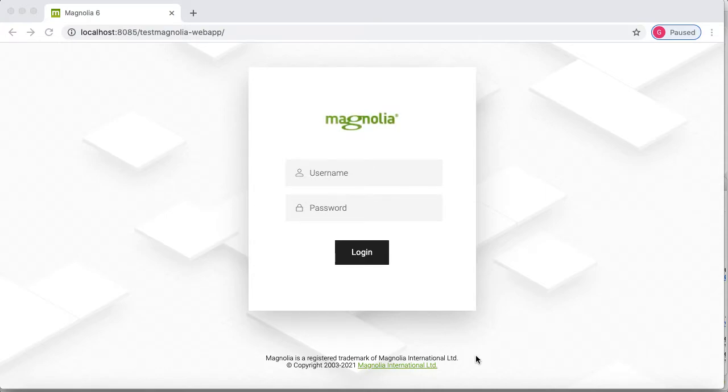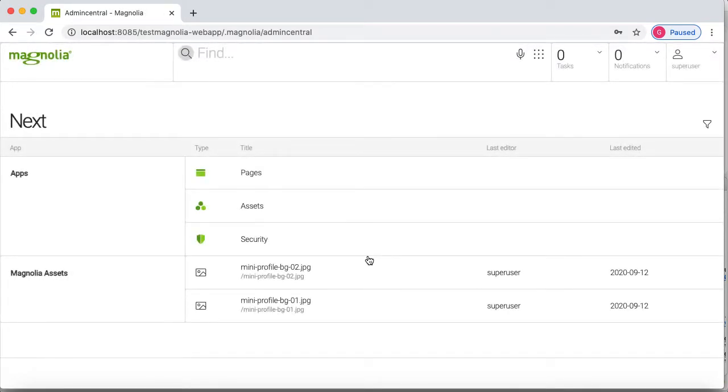And what I will do, I will log in to the Magnolia author server. So I will use the same credentials, superuser as username and superuser as password. Now I logged in, and here you can see the app section. Here we have two apps, that is page and asset.